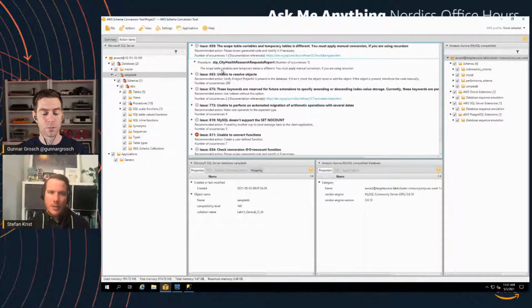It tells me here the scope of table variables and temporary tables is different. You must apply a manual conversion if you're using recursion. So for a DBA, this is really important knowledge. There's also a link with some more information on what this means, and where you can get further information on how to fix these things.